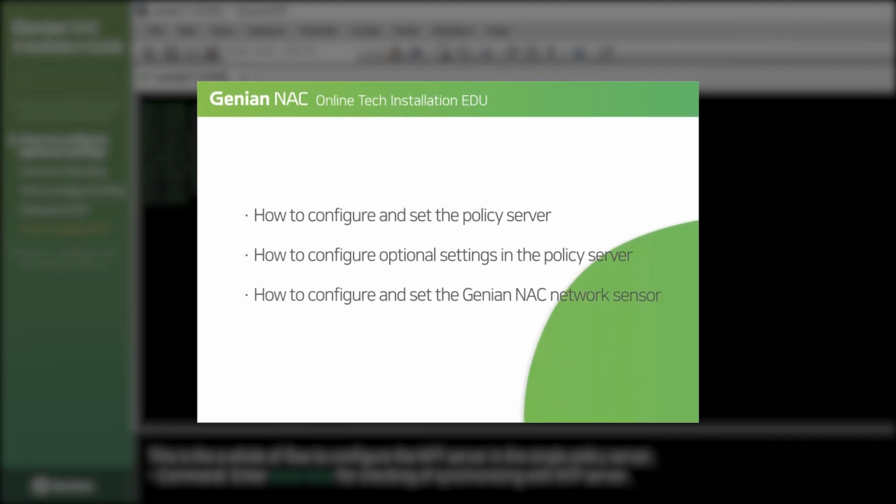So far, you have been learning how to configure bonding interface and NTP in the policy server manually. Next time, we are going to learn how to install the Genian NAC network sensor.